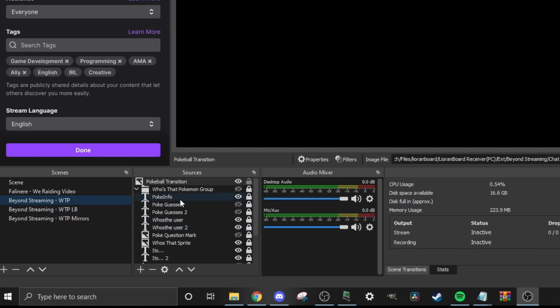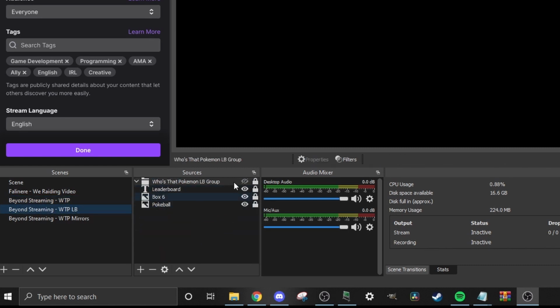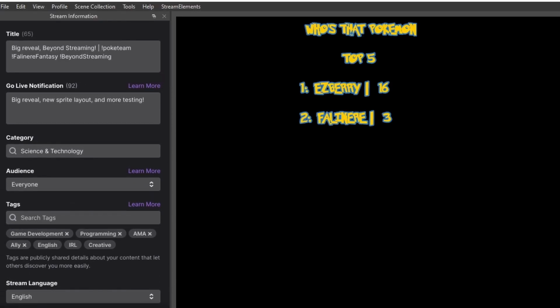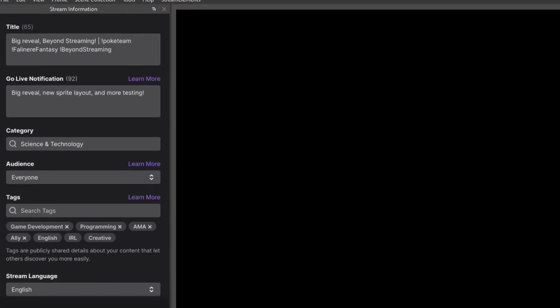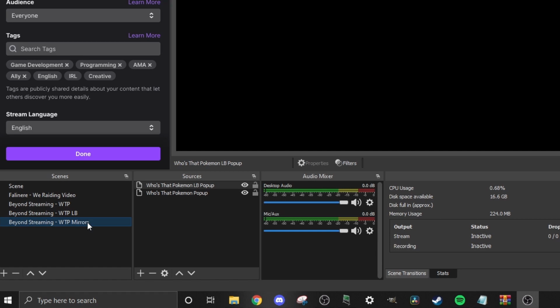The WTP is just the game itself. This is revealing the leaderboard. And then the mirrors is what you're gonna put into all of your other scenes. So your gaming scene, your just chatting scene, maybe a be right back scene, all of that. That way you can resize it and reposition it on each individual scene without affecting the base game itself.